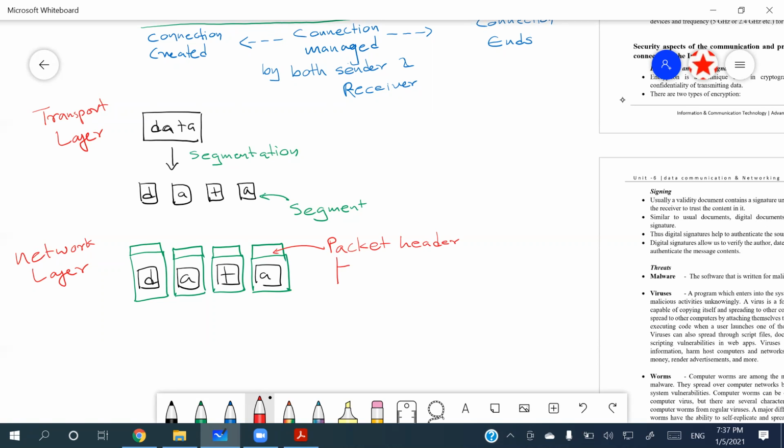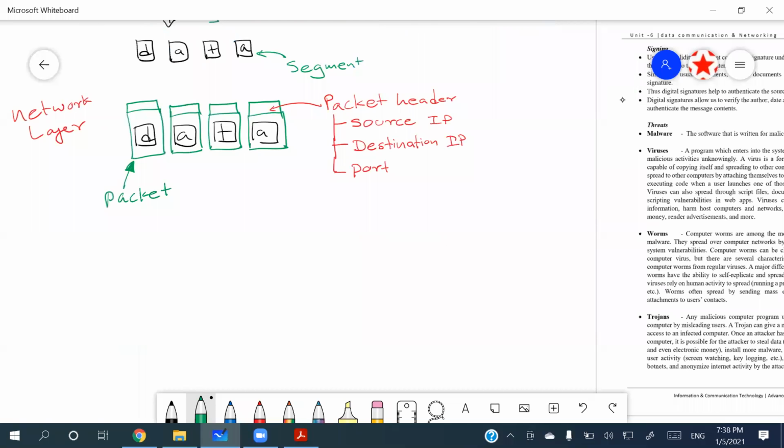It has what? Source IP, destination IP, and the port, don't say port address, just port. Right? So this is called a packet. Right? That happens in the network layer. And then at the data link layer, the packet will be put inside a frame.